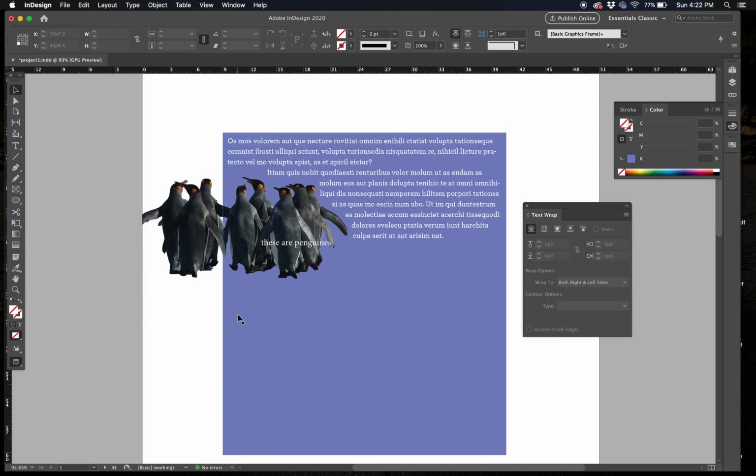So that is about text wrapping in InDesign. Go ahead and try to put a text wrap in yourself.